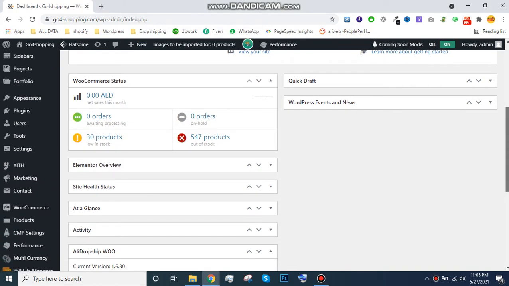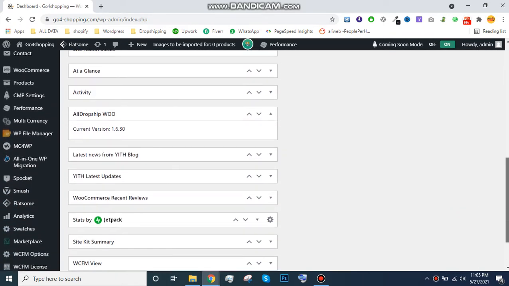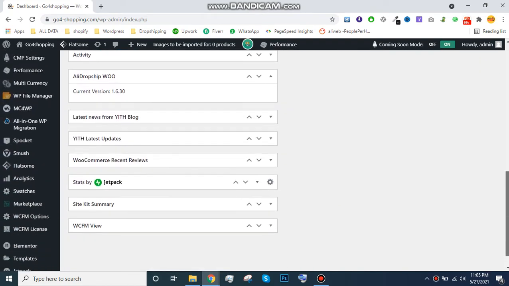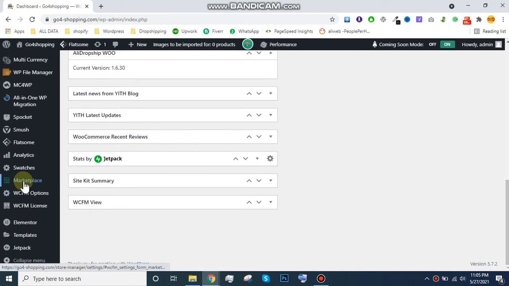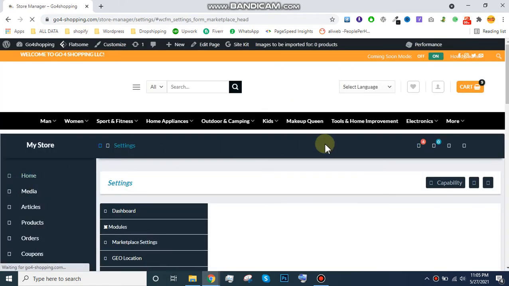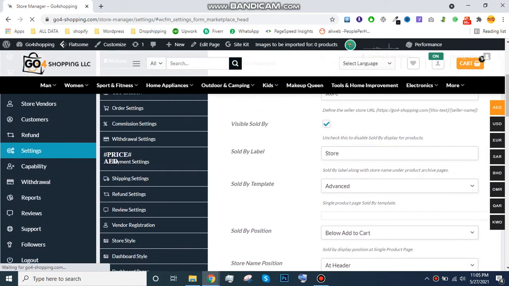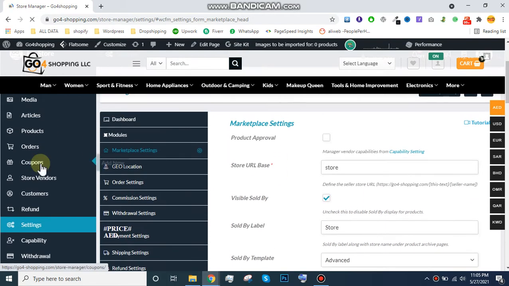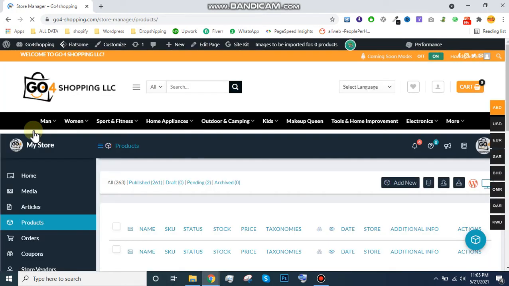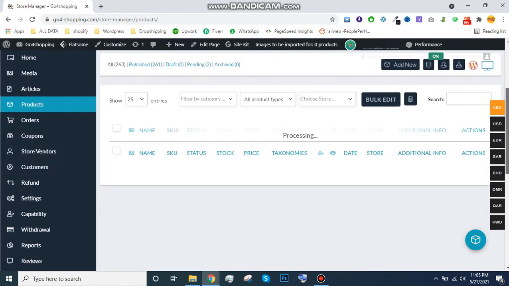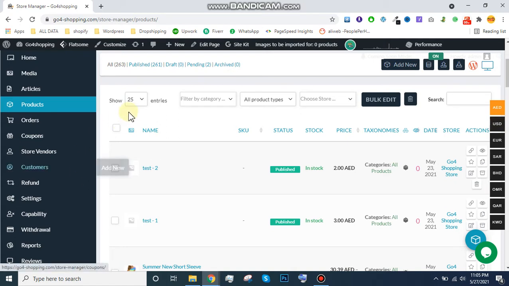Okay, now I can explain how you can assign all the products, or the selected products, to any vendor. First of all, you need to go to the marketplace. Now you need to scroll up. Now you can see the products. When you go to products, you can see all your previous products. Now it's loading.